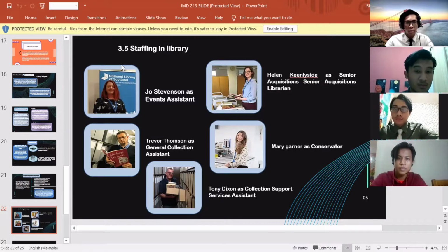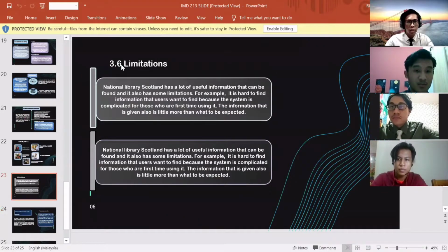So for the limitation, the National Library of Scotland has a lot of useful information that can be found, and it also has some limitations. For example, it's hard to find the information that users want because the system is complicated for those who are using it for the first time. The information that is given is also a little more than what is expected.